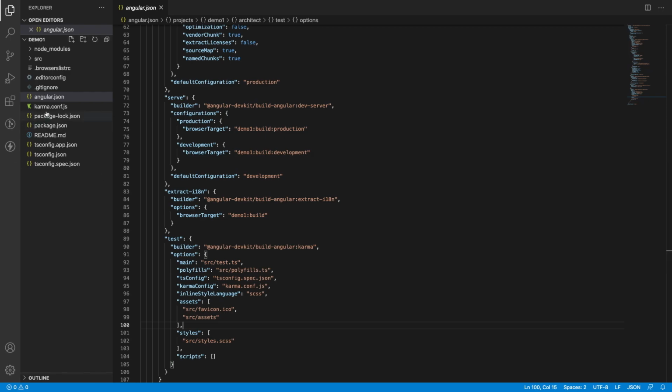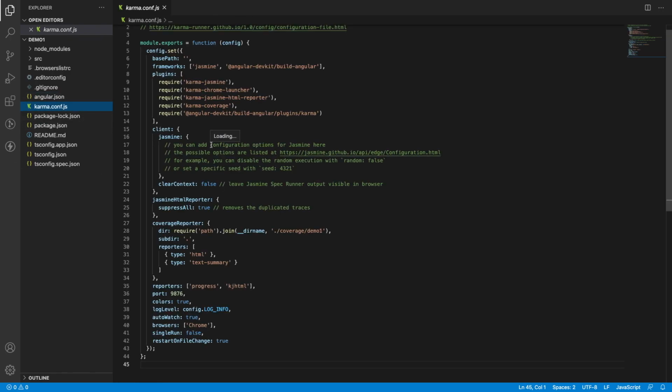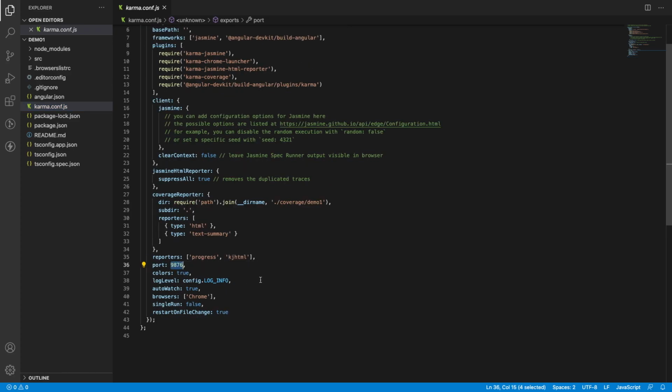And let's go to karma config. Karma config is a file where our karma tool will be configured, or it is the root of your karma. So where you will configure all our karma related configurations. For example, port number, by default port number 9876, colors true, log level config.LOG_INFO, auto watch.